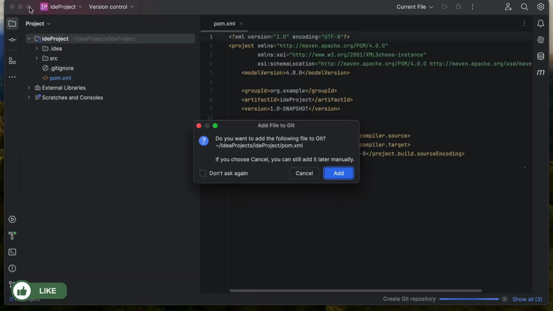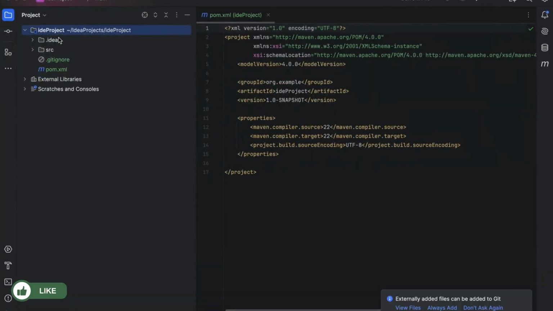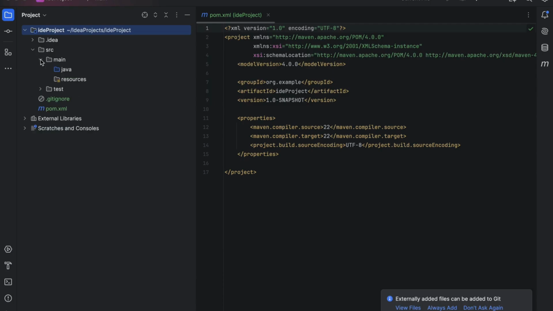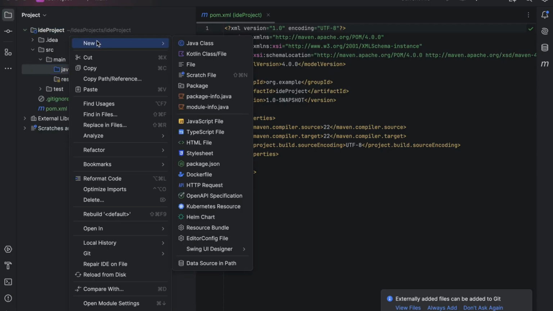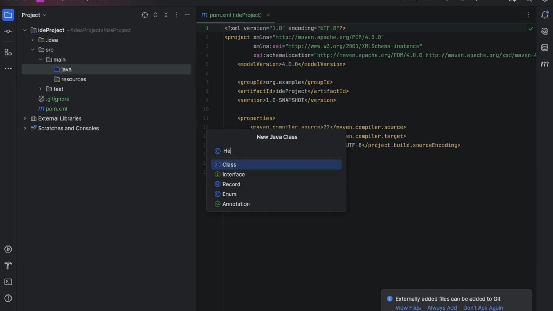Then I just want to show you how to run a main method. So I'm going to create a class HelloWorld, our first program.